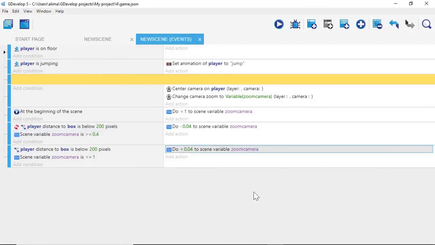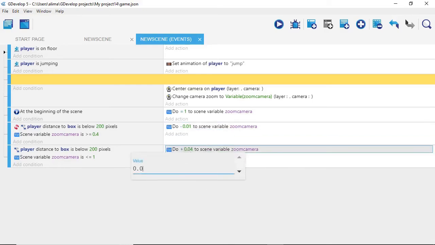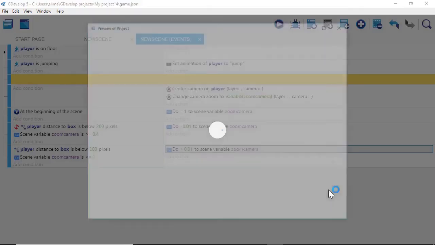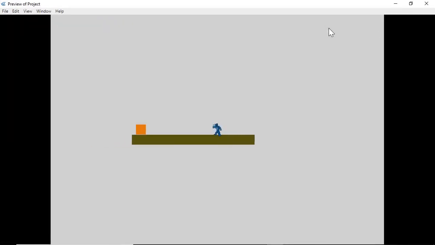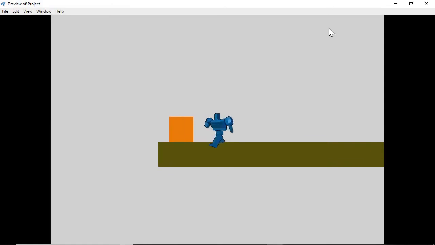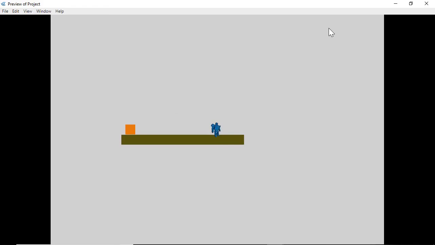Okay, so if we want the camera to zoom in slower, I think that the slower speed makes things appear to zoom in smoother. We'll change this back to 0.01. We'll change this also to 0.01. So now we'll click the preview button. So now you see we have a smoother zoom in.